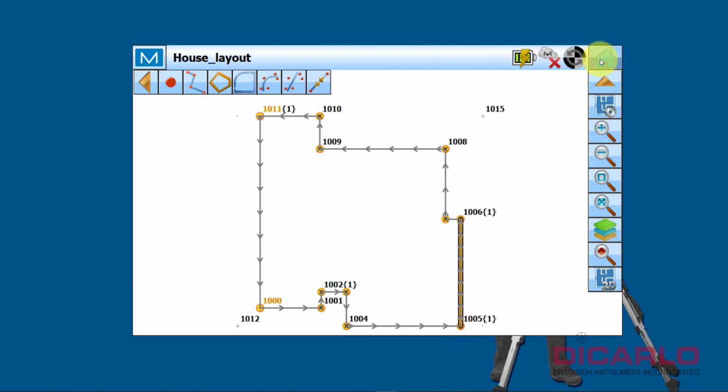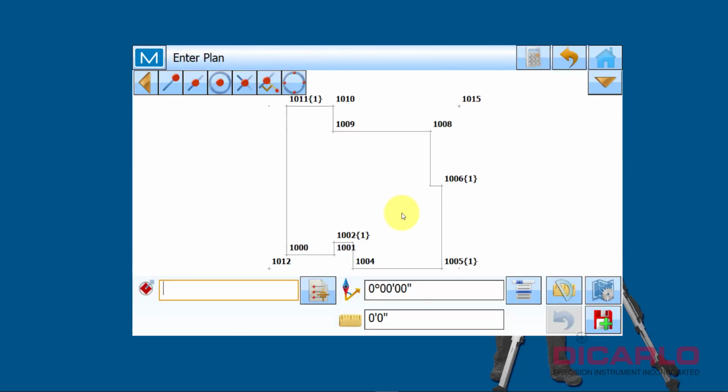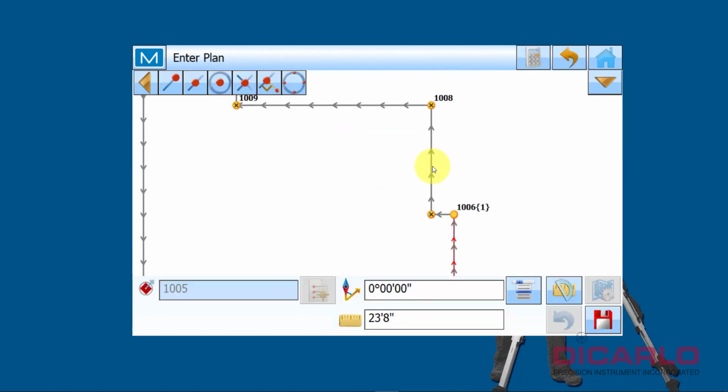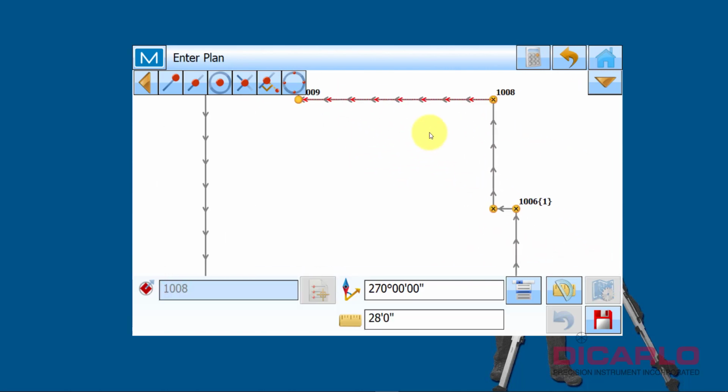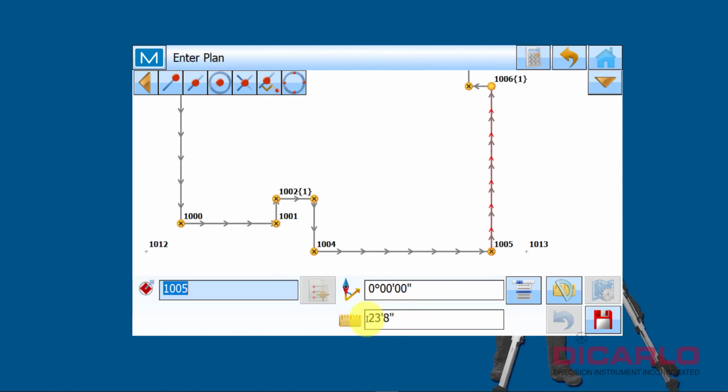So what you can do is you go into calculate, you go into enter plan, you click the line segment, and you see that depending on which segment you actually click, there's a red line that highlights it. So if I select this line over here, for example, and it says that it's 23 feet 8 inches or 25 feet 6 inches, whichever segment you click, it'll give you the distance.